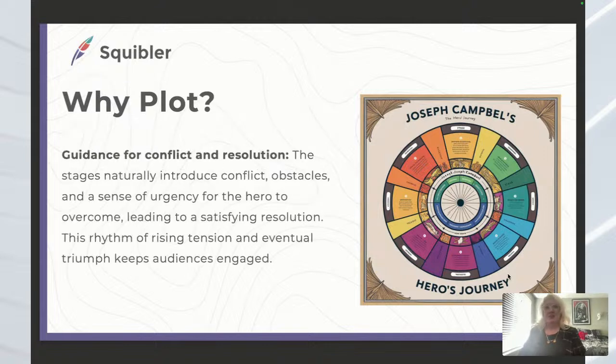It's also good guidance for conflict and resolution. The stages are going to naturally introduce conflict. They're naturally going to introduce obstacles and a sense of urgency for the hero to overcome. And this is going to lead to a satisfying resolution, unless you're writing horror. Sometimes that doesn't work out in horror. This rhythm of rising tension and eventual triumph is going to keep your audiences engaged.